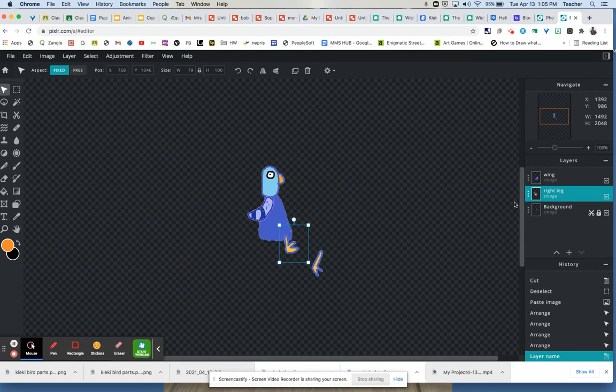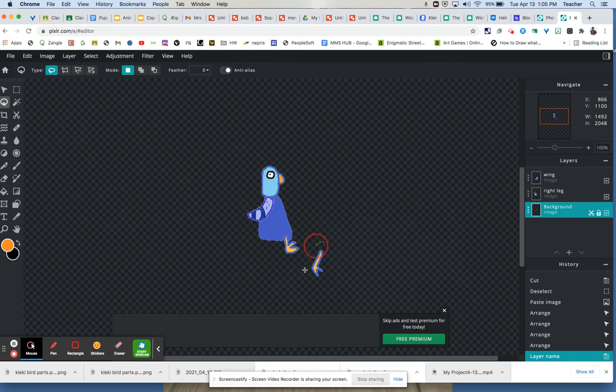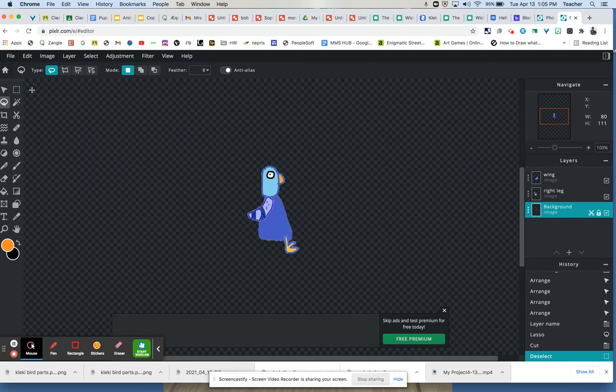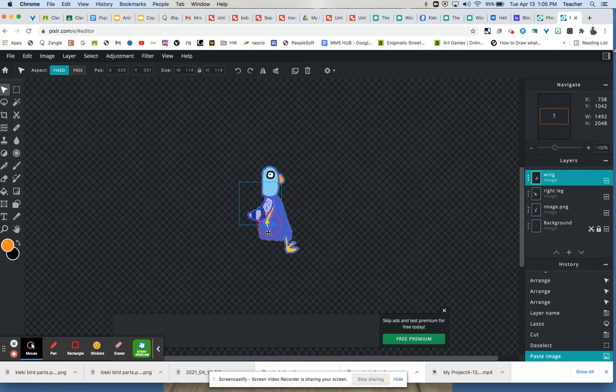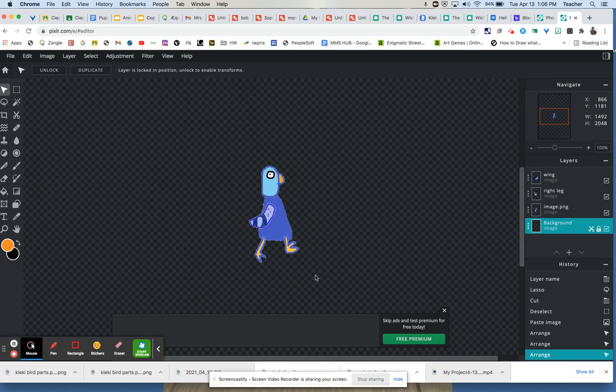Close out. And then go back to my original background layer, and I've got one more piece to do, his left leg. So draw around it, say edit, cut, paste it back, and then move it wherever I want. The wing is in the way again. Here we go. So left leg there, right leg there, wing exactly where I want it. Okay, I think that looks good.